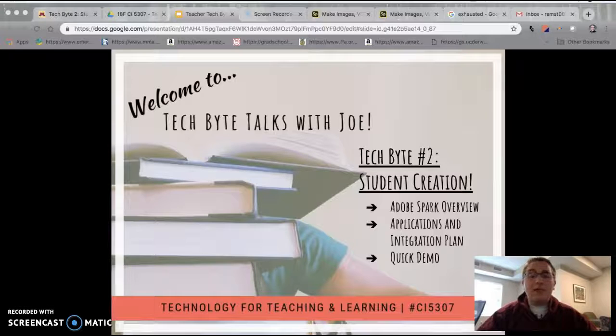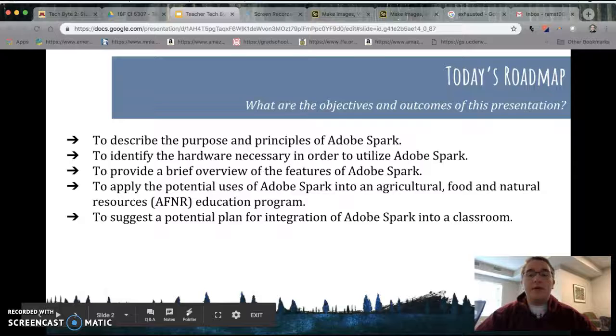So today I'm going to talk a little bit about a program called Adobe Spark, and I'm a huge fan of it. So to get started, I have a little bit of a roadmap of what we'll be covering today.